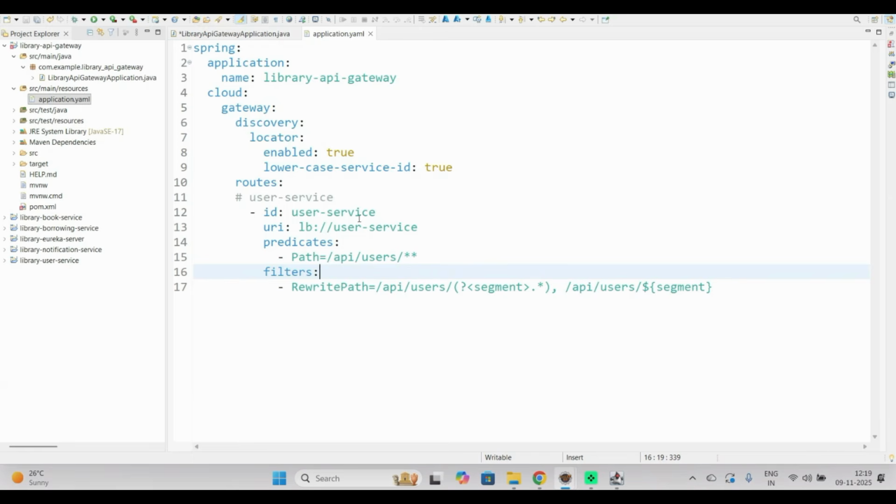Same thing, user service. Okay, the next is book service. Just change the service ID here too, and the path URL pattern API books, and here too API books. That's it. Yeah, do it yourself. Pause the video and do it yourself. Okay, fine. And then let me finish it.